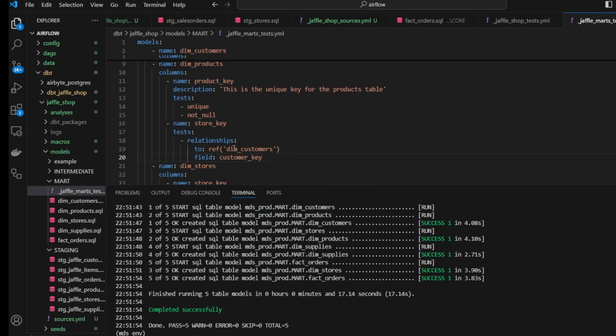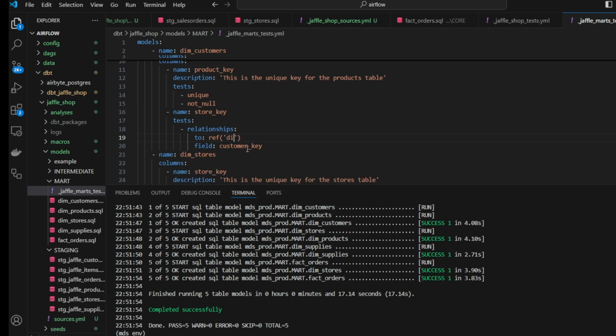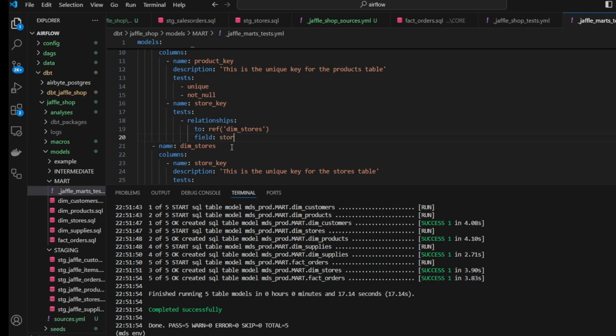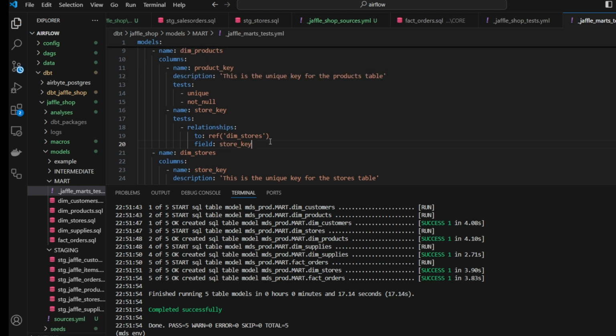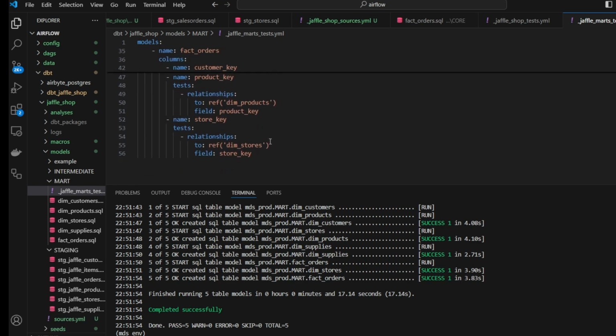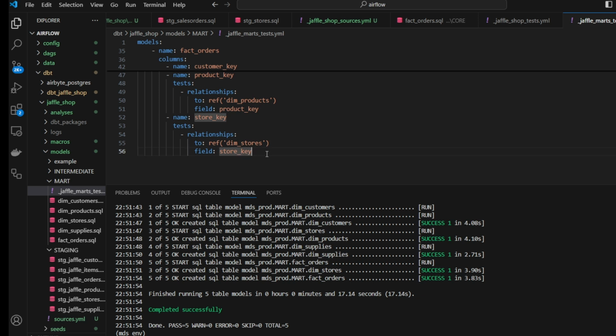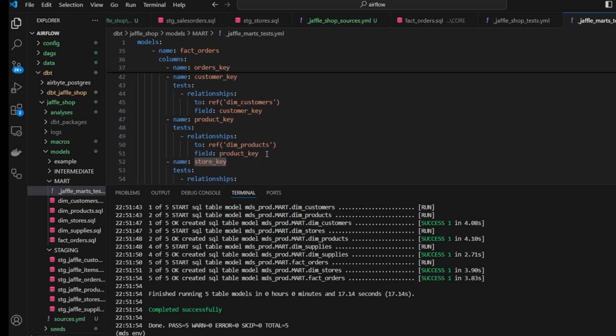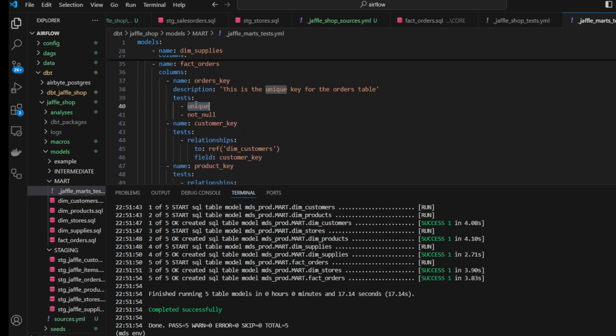So the relationship between the dim store and the store key forms some kind of relationship, right? What else can we add? As I said, we have about five generic tests. We have text uniqueness, which is what we've seen here, not null, relationship.